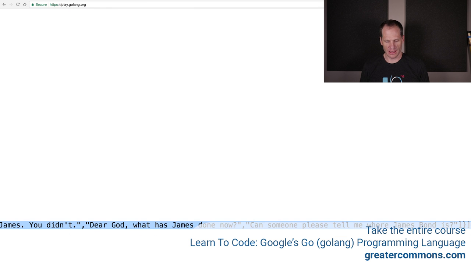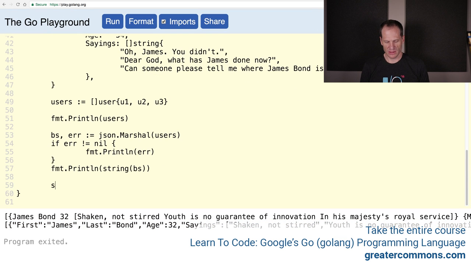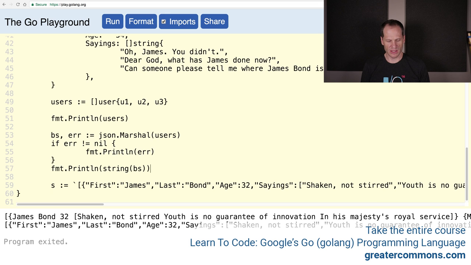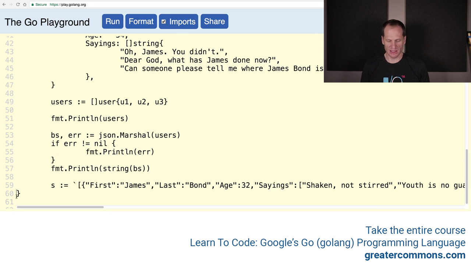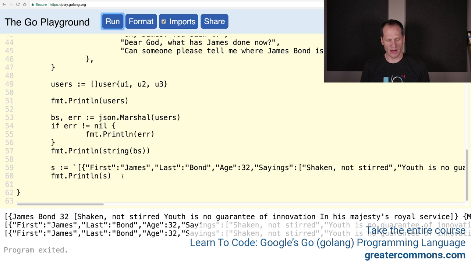I'm going to copy that. And we're just going to do s colon equal and a raw string literal. Kapow. So there's our JSON. I'm going to make sure, it's going to blow an error because I didn't use s. Got to use every variable in Go. So there it is. All right, sweet.